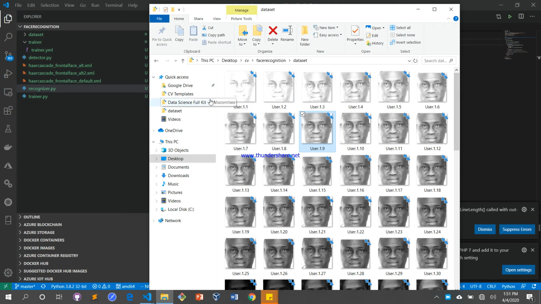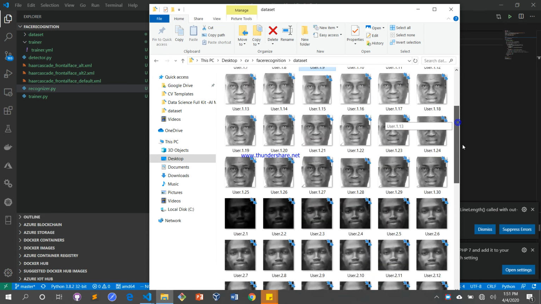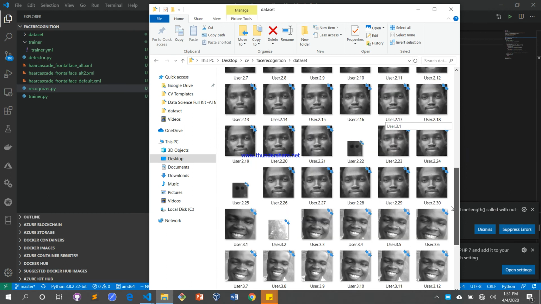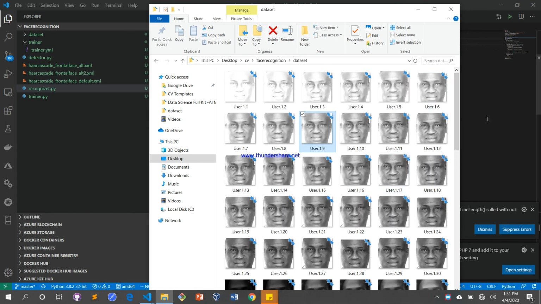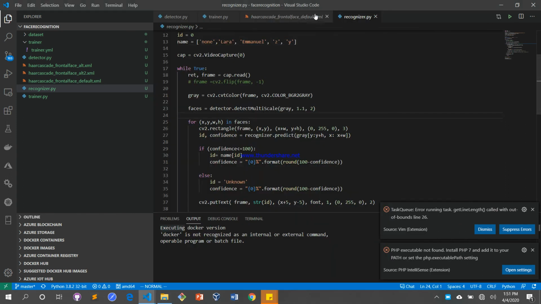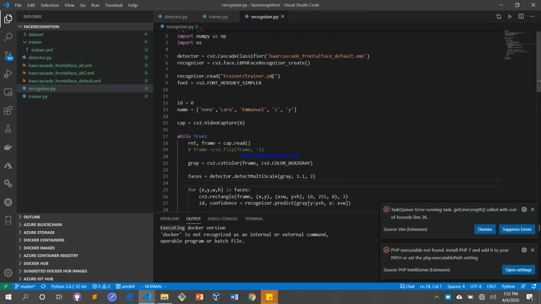One other thing that used to affect accuracy of results is something like this. You can see different illumination hues, very bright, and so this thing sometimes can affect accuracy. So you just have to do this, then you will be good.